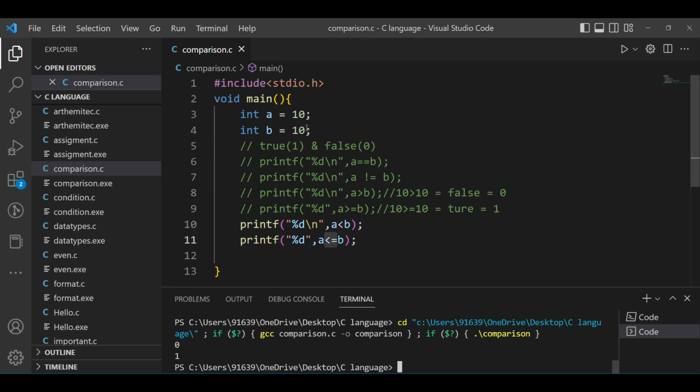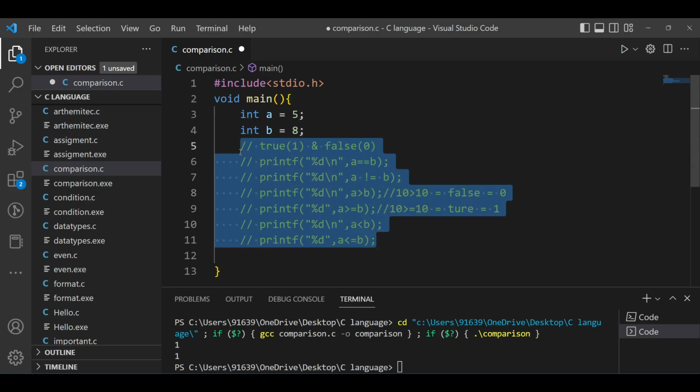What I do, I simply change the value to 8. After changing the value, a less than b, the condition is false, so he prints false. And here a less than equal to b, no, so he also gives false. If I simply write here 5, then a less than b, yes, the condition is true, a less than equal to b, yes, the condition is true, then he gives me the output 1 1. So this is all about how to check all the comparison operators.